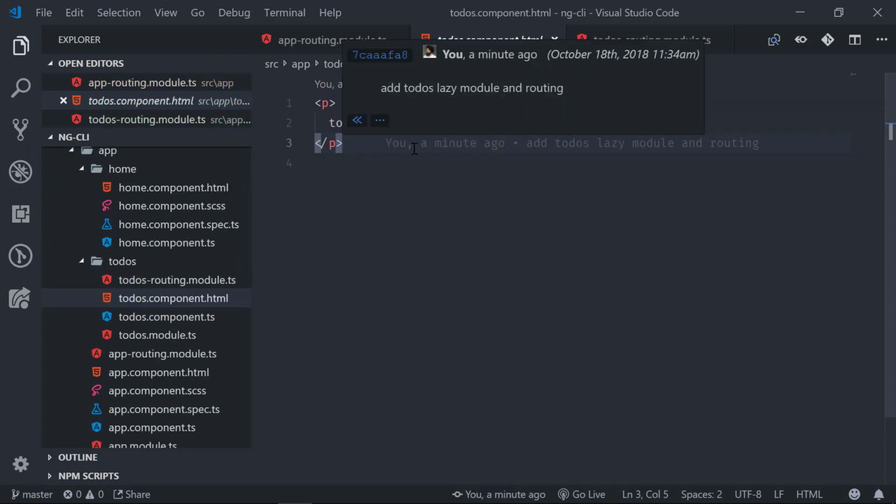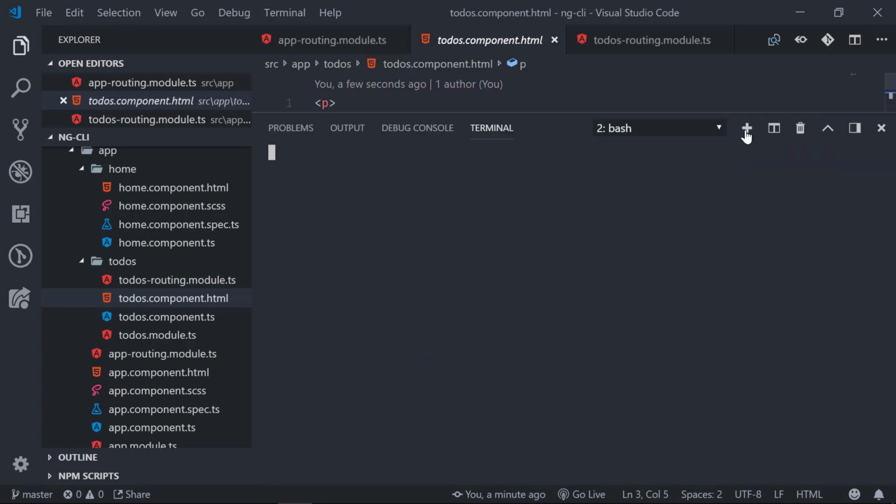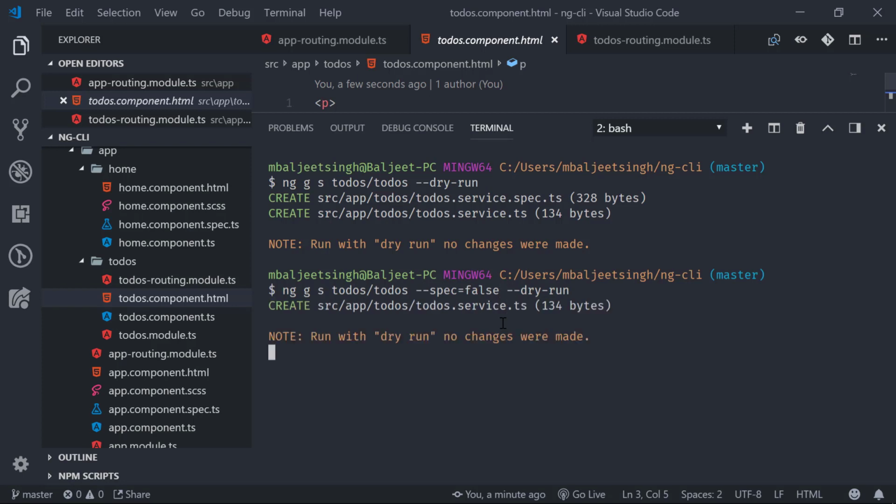Now let's see how we can generate a new service. So if we open our terminal and let's create a new terminal here. So we can type ng g s, that is for the service, and then we want to generate todos service inside of todos, and let's run it with dry run first. Okay, so it will create a todos service. So we don't want to generate spec file, so we can write --spec=false. This seems okay, so let's run it without dry run.